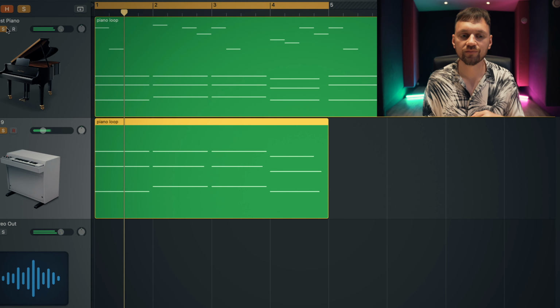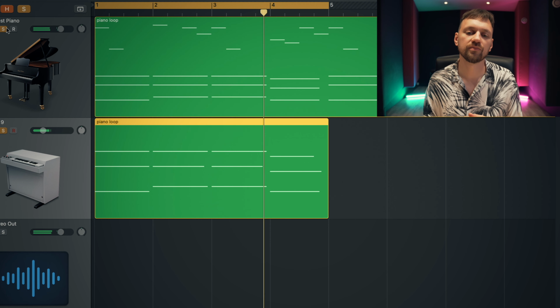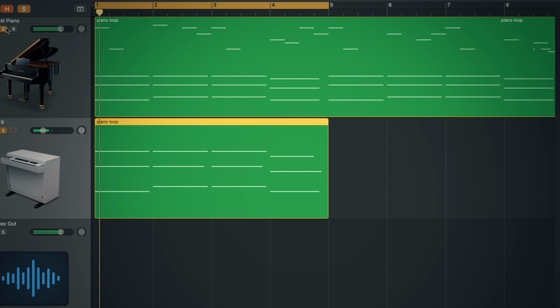Let's listen to both instruments together. We have the main loop. We can now move on to the drums.